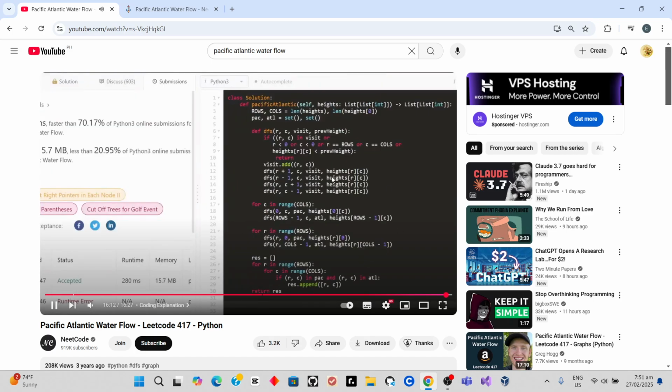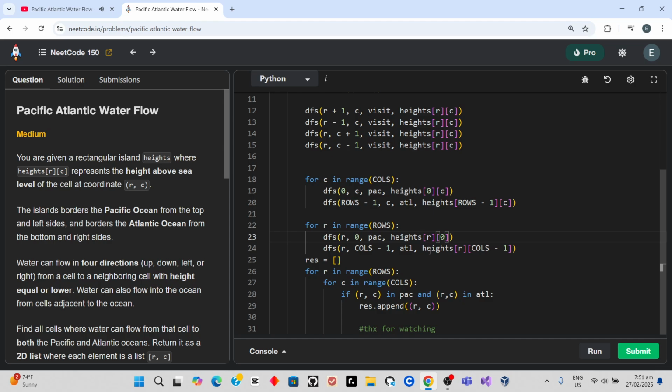So with those changes, you can see that this solution does work and it is about as efficient as you can get for this problem.